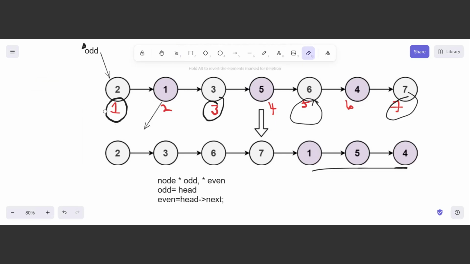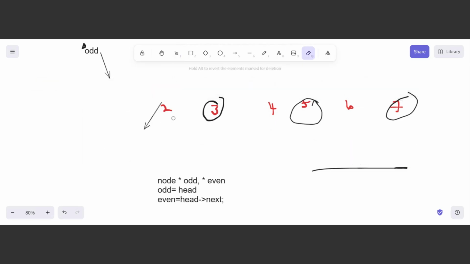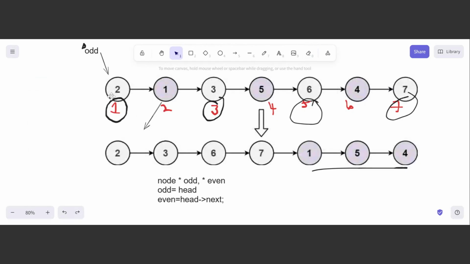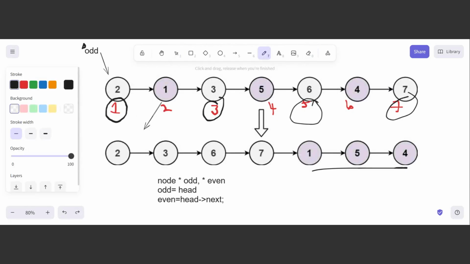So let me erase all these things. So now my first node is pointed by odd. My second node is pointed by even. Now I have a pointer variable called even. So I will have to group all odd nodes, that is 2, 3, from 3 to 6, 6 to 7. All odd nodes should be grouped.